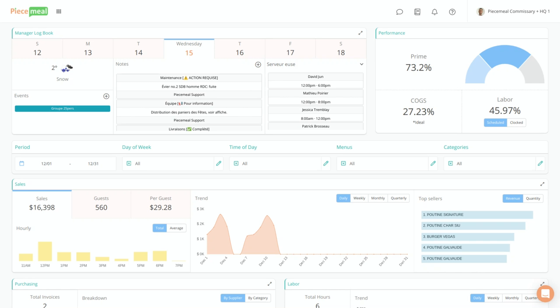The intention of this presentation, other than to present the novelties, is for you to understand the value as an operator in having your results in real time, rather than at the start of the next period, in order to make decisions now and to be proactive in your management. The information in the new dashboard is grouped into several sections: Manager Logbook, Performance, Sales, Purchasing, and Labor.